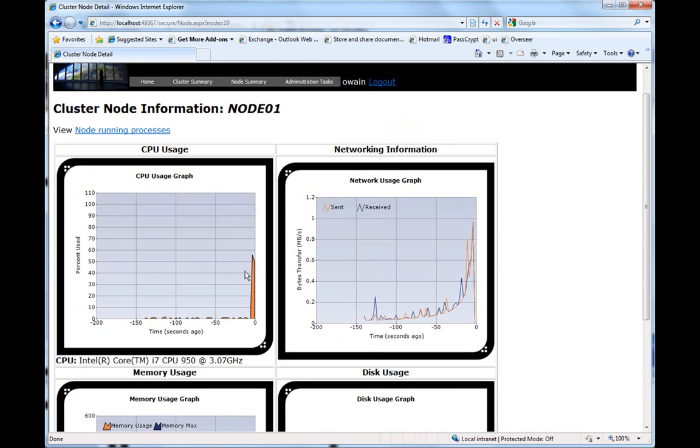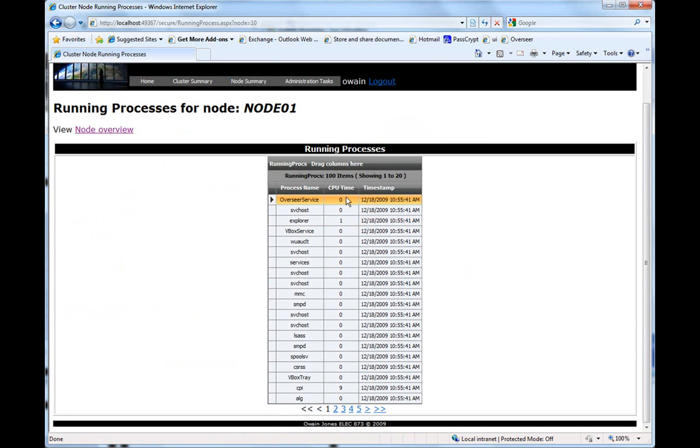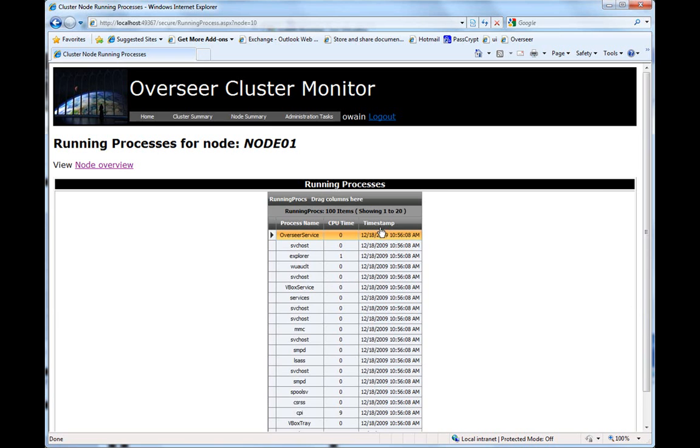So if we're interested in what processes are doing this, we can go view the running processes for the node. So here, by default, I've selected the top 100 processes. That doesn't mean there were 100 processes running at any time. If we group by the timestamp, we can see that there are 23 processes running at each of the timestamps, and then we get 8 more just to make it to 100. So we'll just stop that grouping.